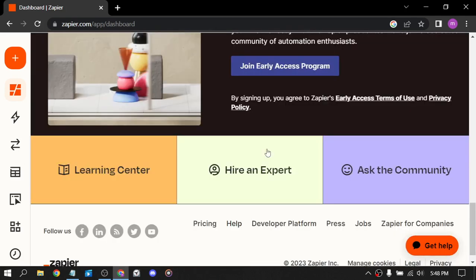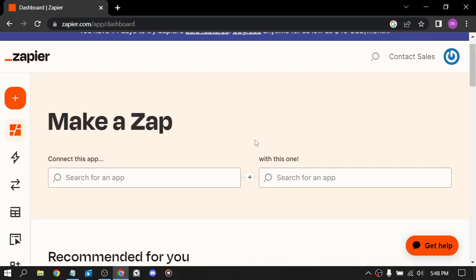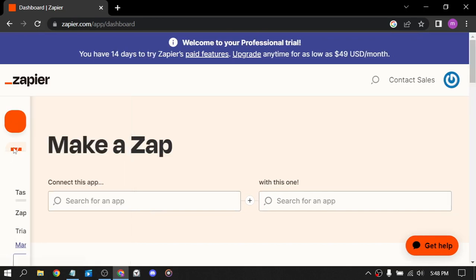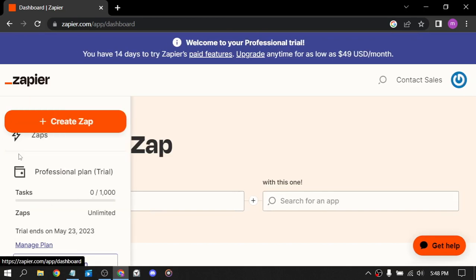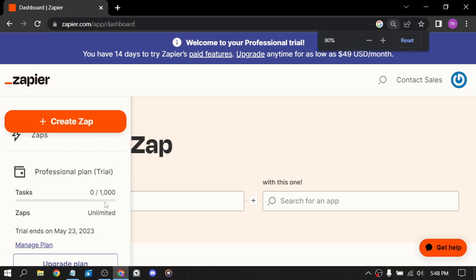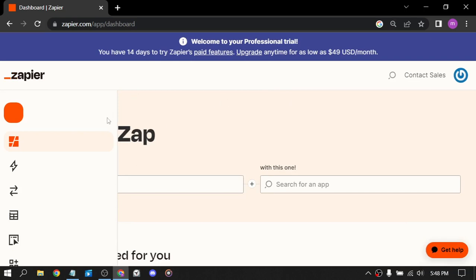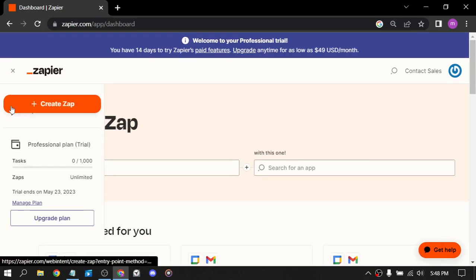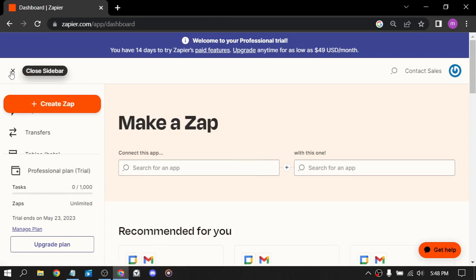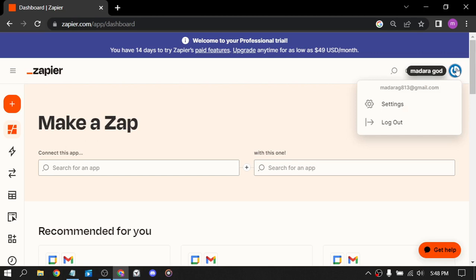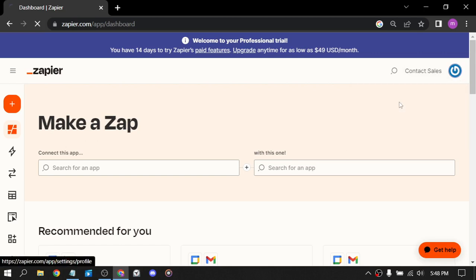We have hundreds of templates and automations. Here you can add one. And what is this? You can upgrade your plan here. Let's zoom out a little bit. So let's look for the settings. We have here the settings, the most important thing.